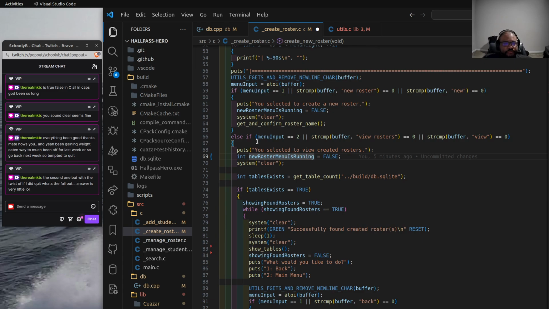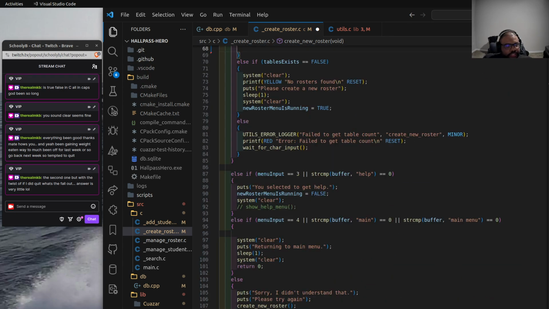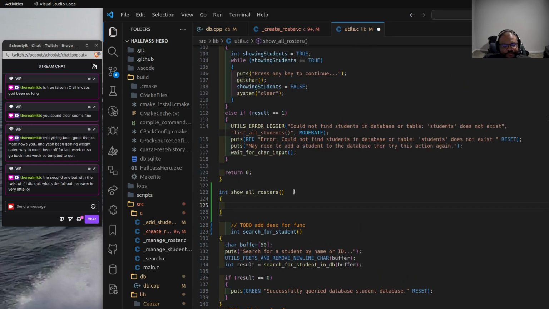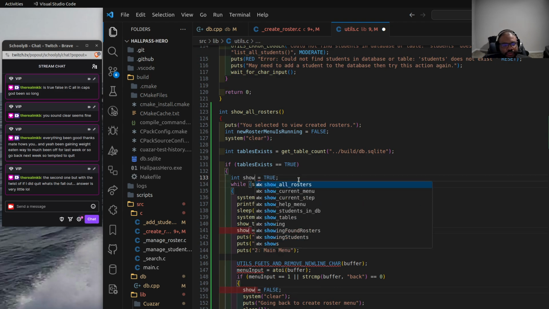All right. So let's just make sure we got it all, and we're gonna create our new variables here. Go ahead, cut that. Put it inside this function. Then we have to create, let's call this showing rosters.